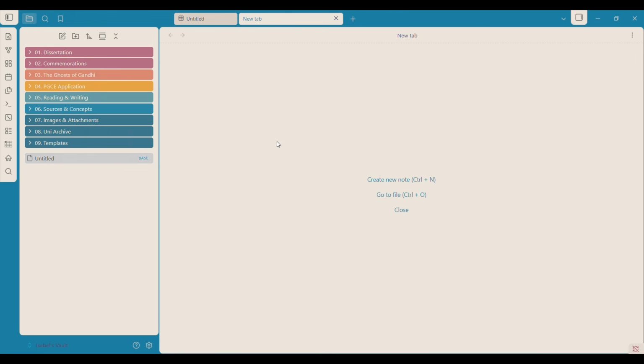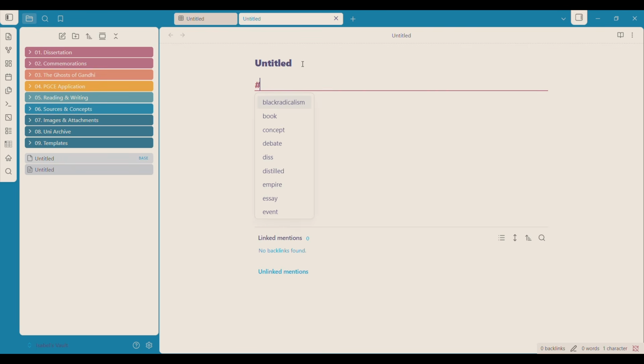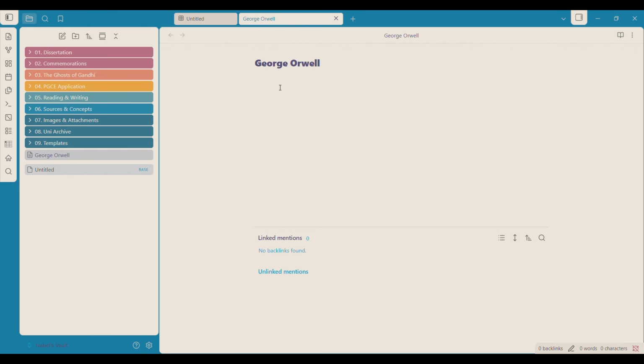By creating a new note, pressing Ctrl N, you can simply add a tag to an untitled note by using the hashtag key. Now, using the hashtag key, this comes up with a list of all previous tags that I've ever used. Let's say that this note is about George Orwell. I'm going to put the hashtag and I'm going to search person. This way, I have given my note a property, and the property that this note has is one tag, and that tag is hashtag person.